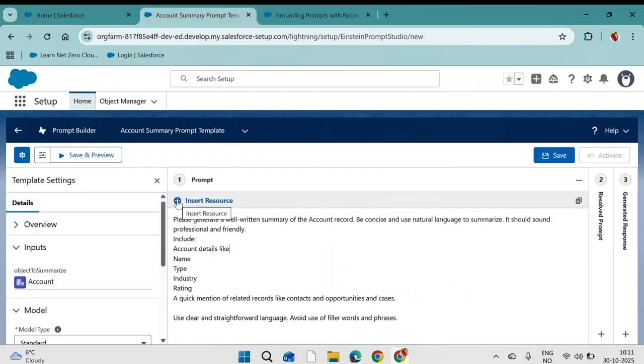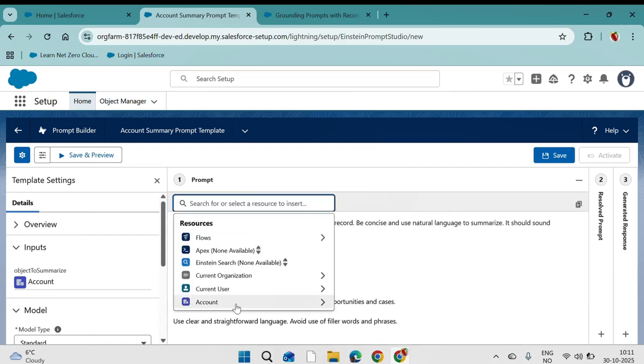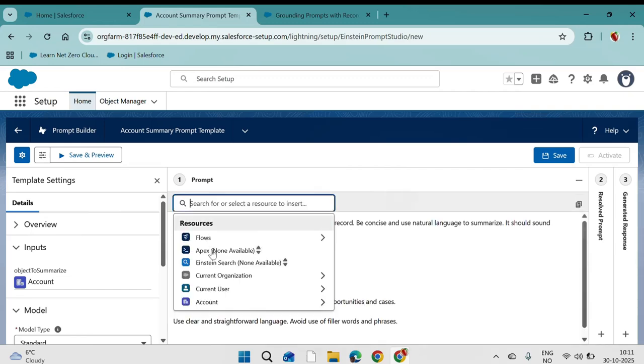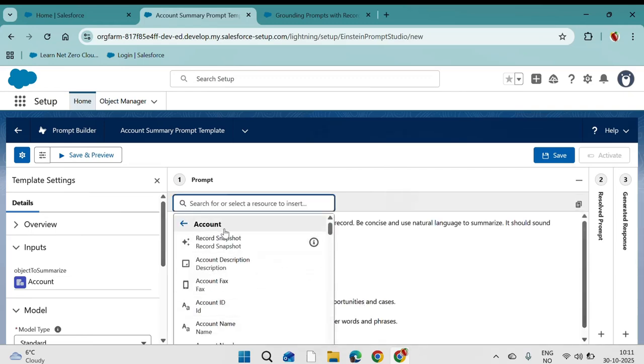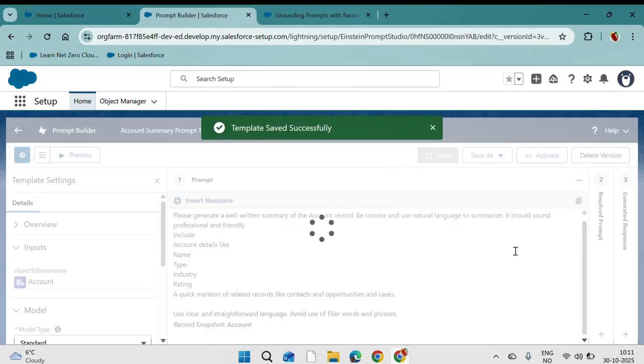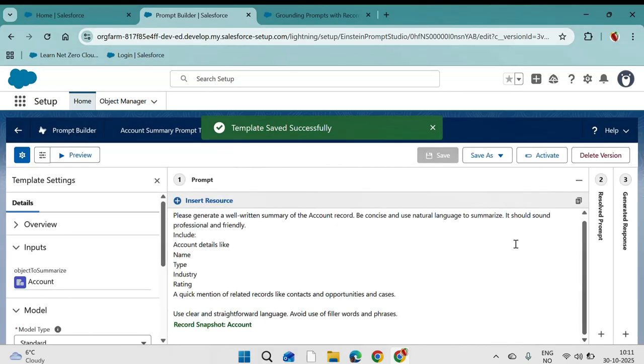So instead of populating the placeholder with individual fields from the account, and I know that I also need opportunities and cases and also the contacts, what I will do is I'm going to insert the record snapshot for the account. Enter and insert resource, account, and record snapshot. I'm going to save this prompt template. It is successfully saved.